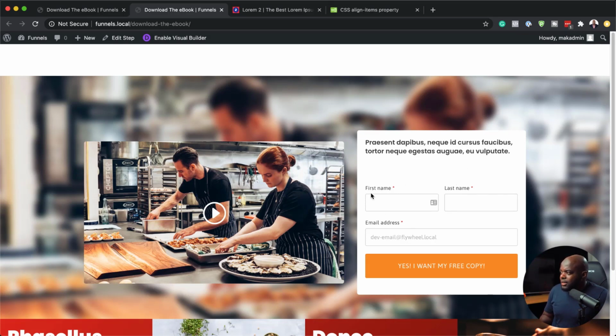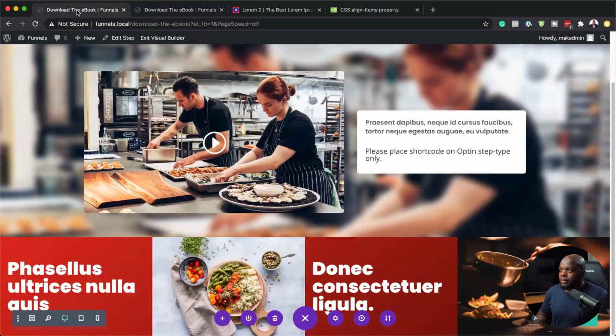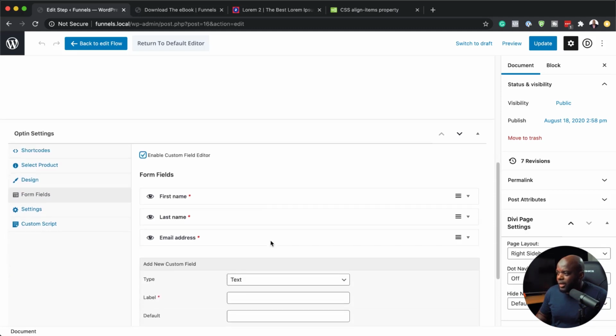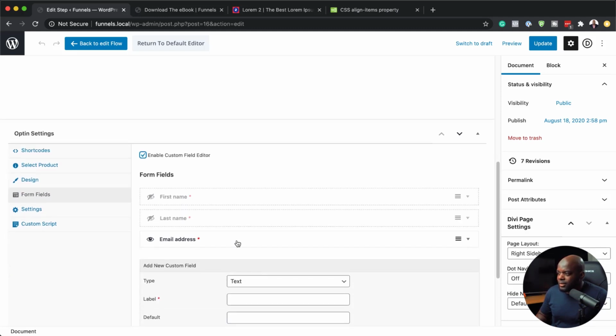But as I'm looking at this, the information we're going to collect here is only the email. So perhaps we could start off by removing this field and just leave the email address and see what that looks like. So let's come back over here and edit step. So this is where now we can go into Cartflows and make some edits. So I'm going to come over here to form fields, enable custom form editor, and I am going to deactivate first name and last name. So all I'm going to have here is the email address.